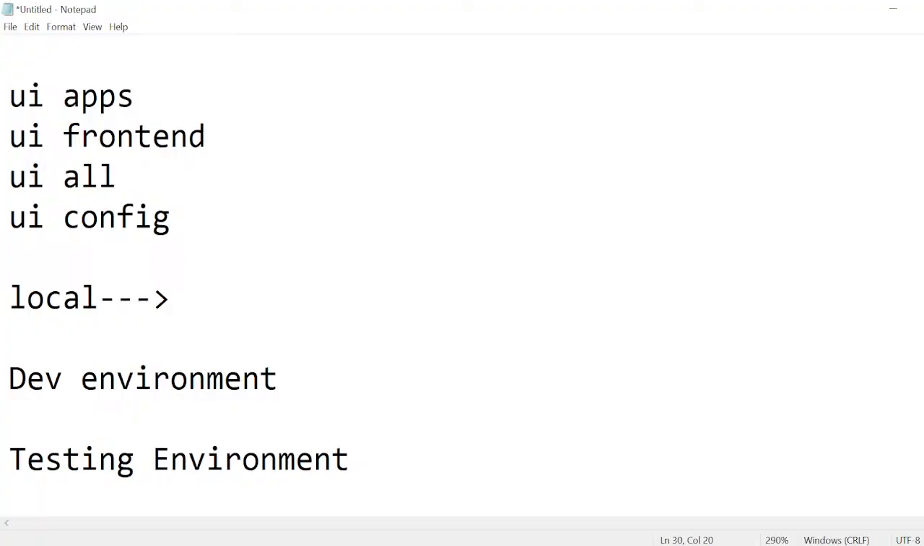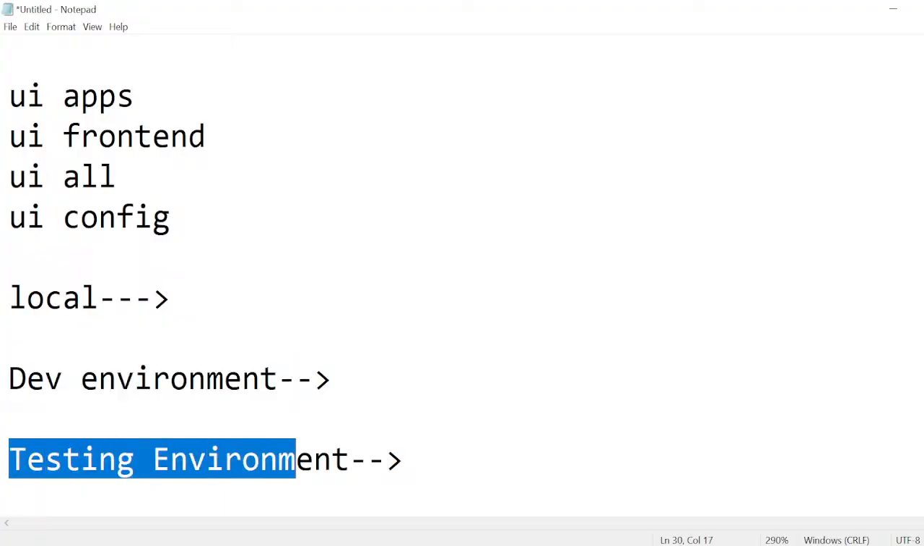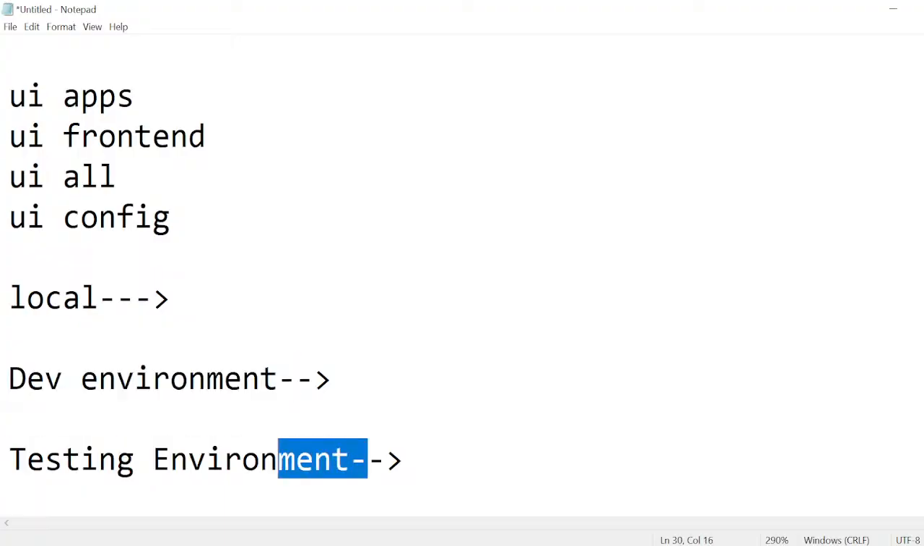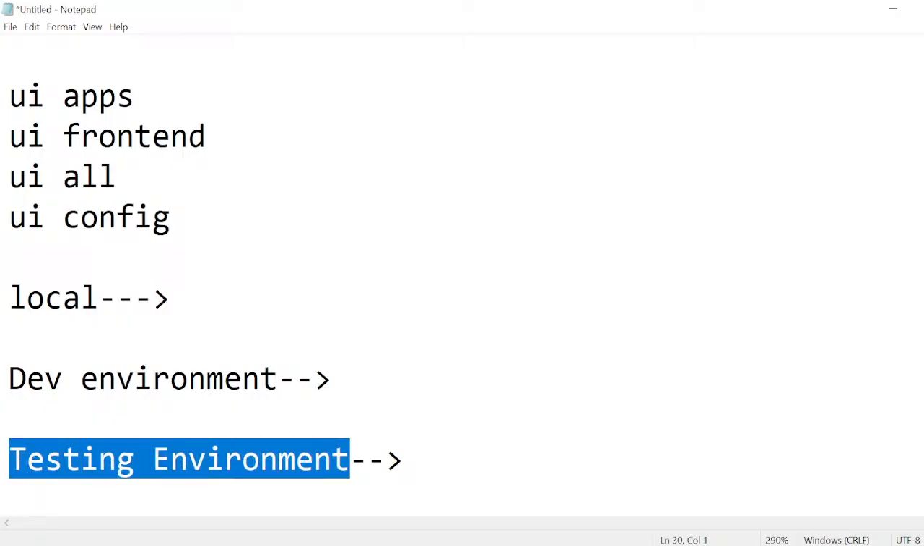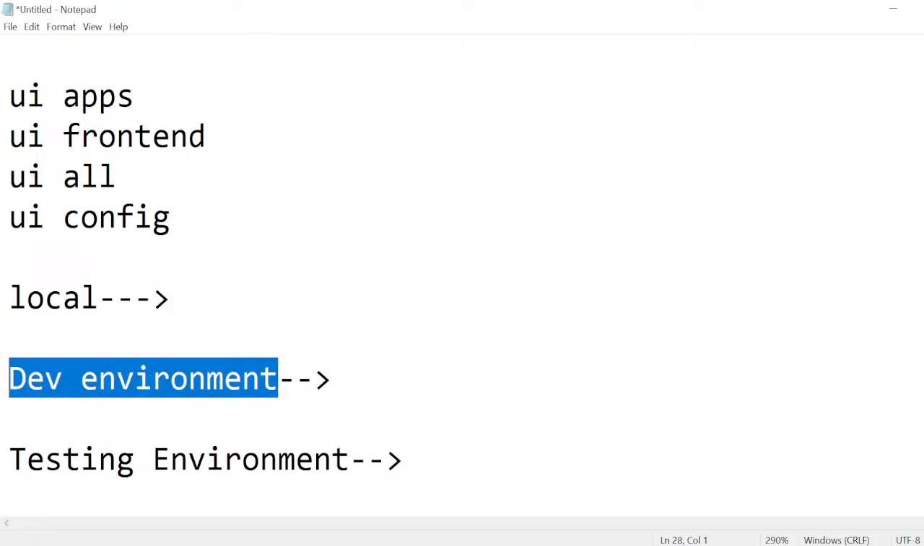After that there we have the testing environment. There the testing team will be there, and they check whatever components and pages we developed. They go through each one and verify if there is any issue. They can raise the bug, and then it goes back to the dev environment.